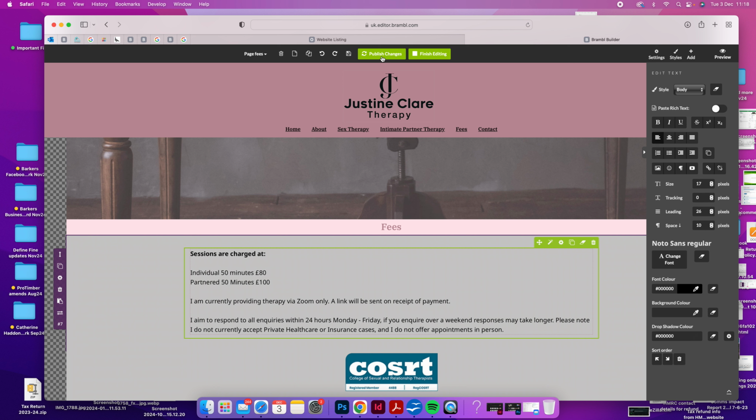Once you publish, it takes about a minute or two for that to actually be live on your website. So you go back to your website and refresh the page a couple of times and you'll notice your updates are then there. So don't panic if you change your price, go back to your website and it's not instantly changed. Just refresh the pages a couple of times and it will catch up, and then that price will change.